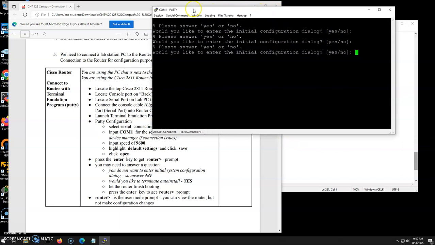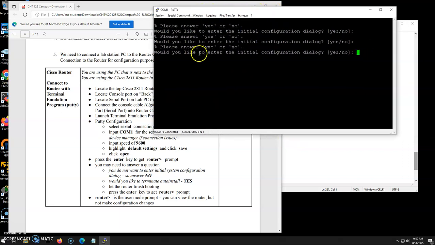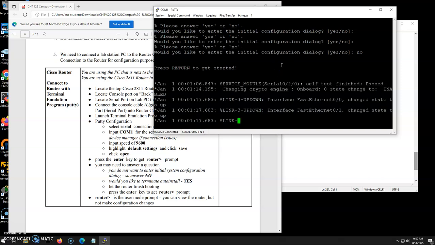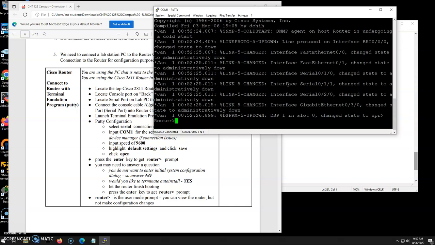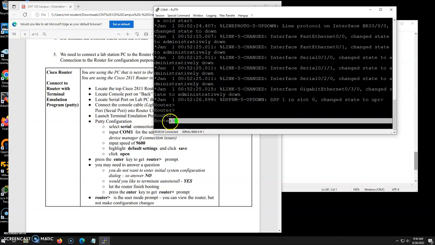And this time, the router says, would you like to enter initial configuration dialog? Again, that's a setup program I don't want to use, so I'm going to say no. I'm going to hit the Enter key. Okay, and again, I'm going to hit the Enter key another time or two, and it'll finish its boot sequence, if you will. Now I get a router prompt. So now I'm actually connected into the router and could send commands or ask for results from the router.